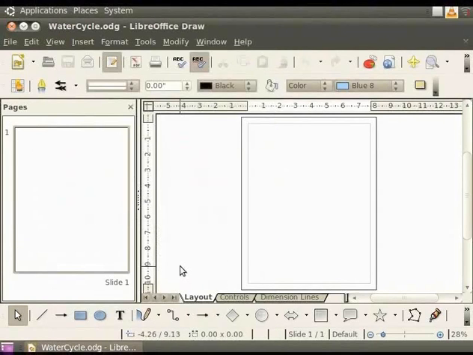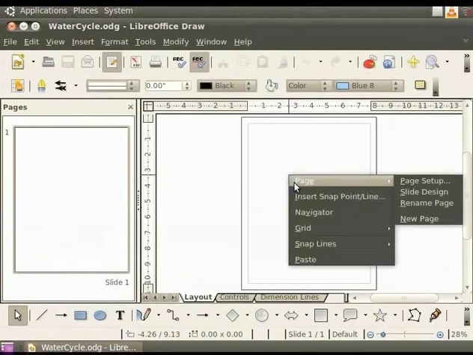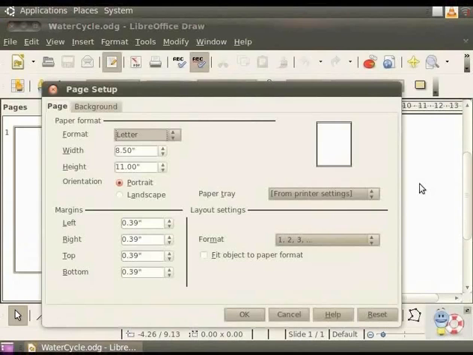Before we draw the basic shapes for the water cycle diagram, let us set the page to Landscape View. To do this, right-click on the page and choose the Page option. Various sub-options are displayed. Click Page Setup option. The Page Setup dialog box is displayed.